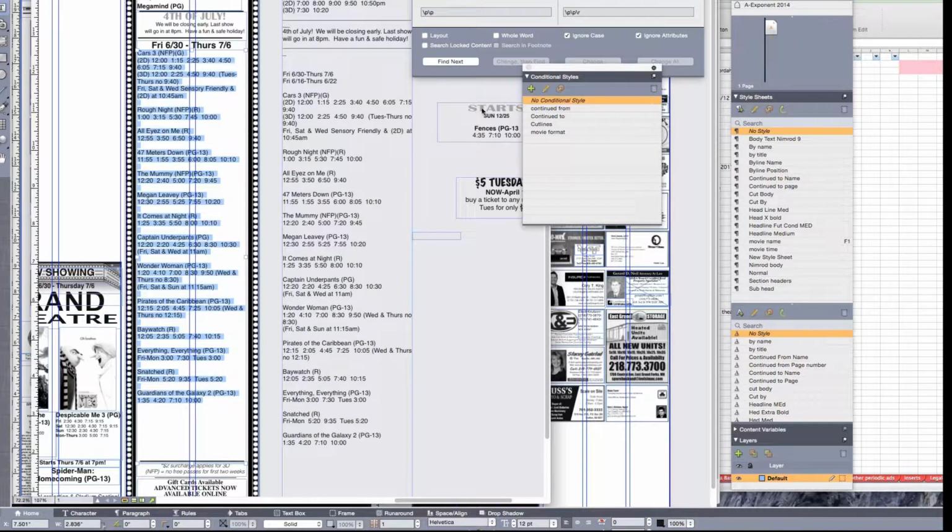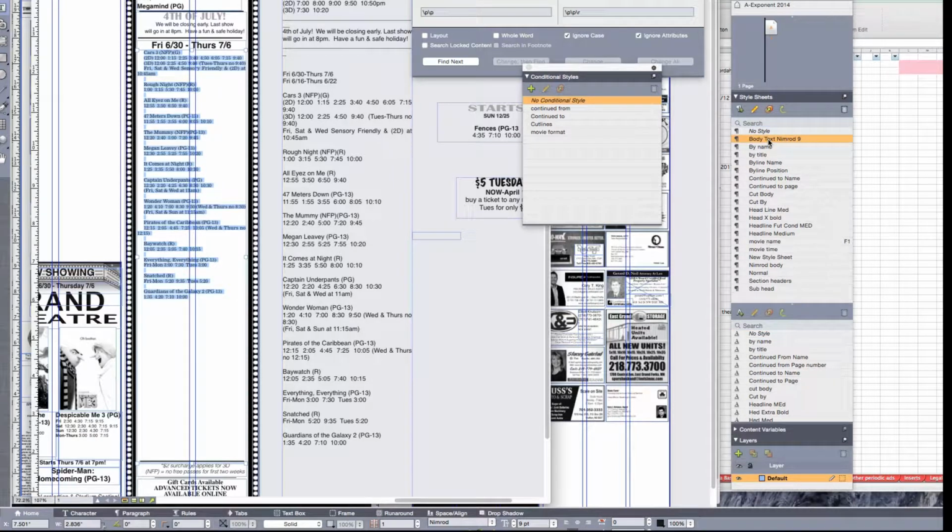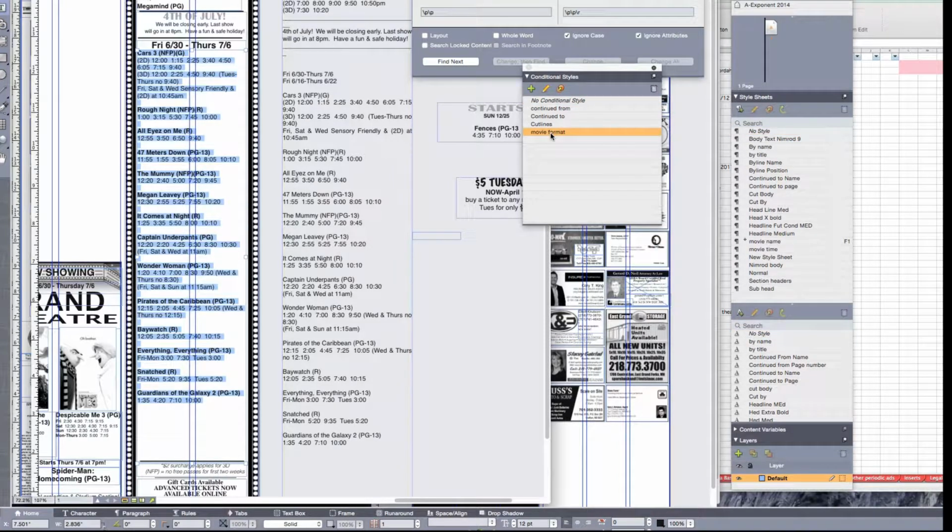Okay, so one thing that I forgot to do is make sure all the conditional styles are cleared out. So if we go back to no styles, I'll just change it to body text Nimrod just for giggles here. And then back to no style, no style. Click on movie format, and there it is. In a matter of seconds, I took what maybe would have taken me 3-4 minutes. My spacing's still off, but that's pretty easy to take care of too.